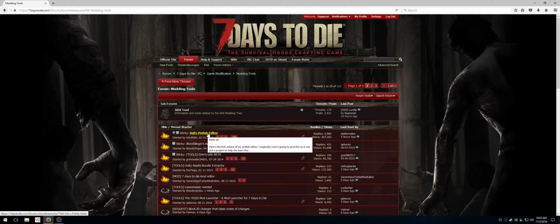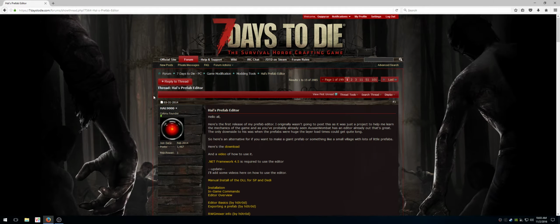And it is probably the greatest piece of software ever created in the history of mankind. The moon landing was a joke compared to what this thing can do. So I'm going to click on HAL's Prefab Editor on the very first post, and you see HAL 9000. Now, he's officially listed as the tools provider for Fun Pimps, although he pretty much just does this on his own for fun. So it says, here's how to download it, here's how to video it, .NET Framework, and then some other stuff.